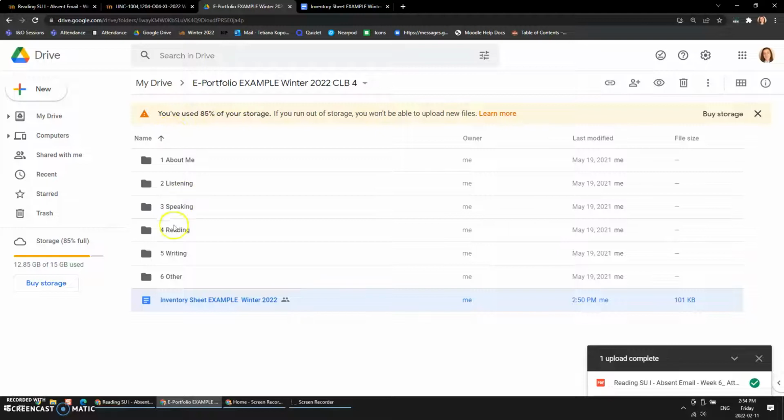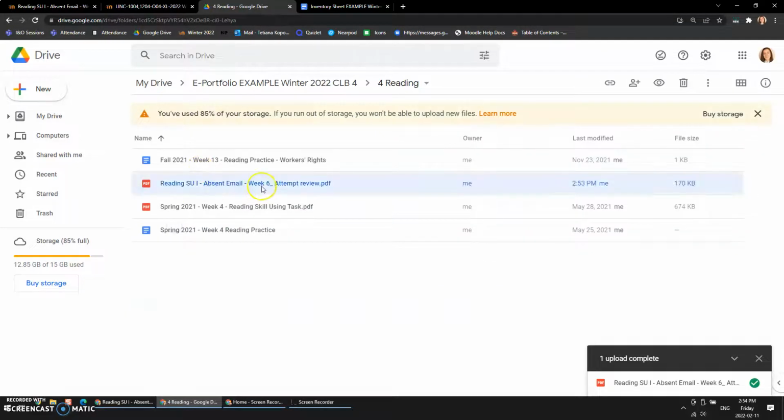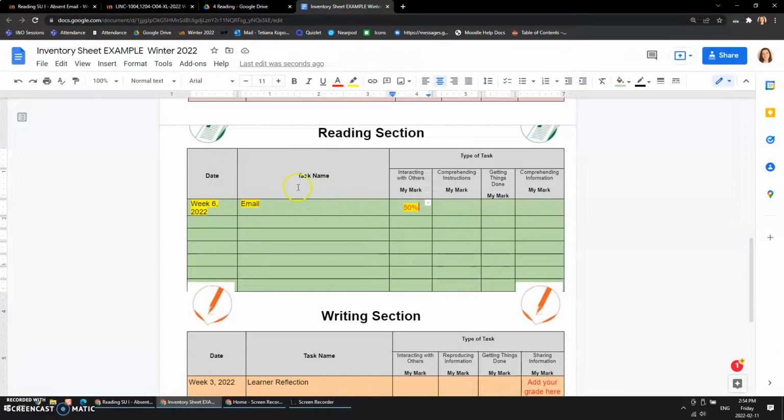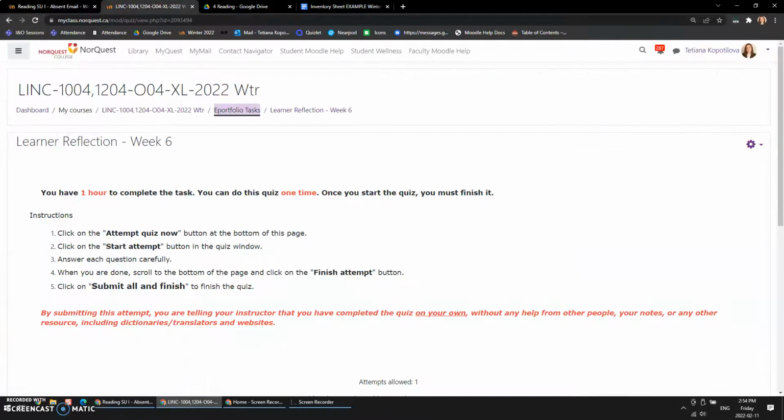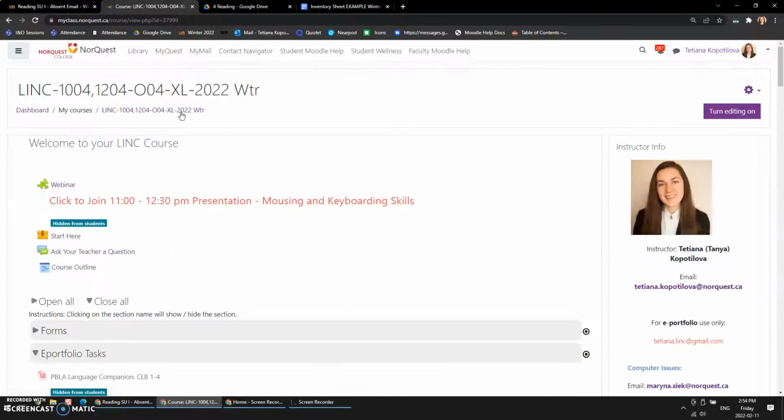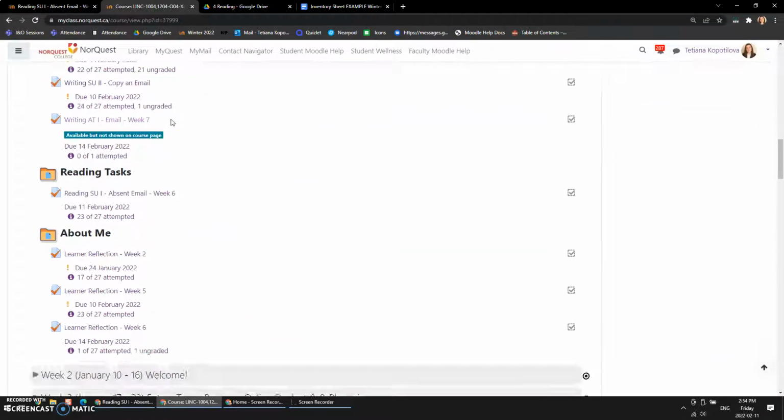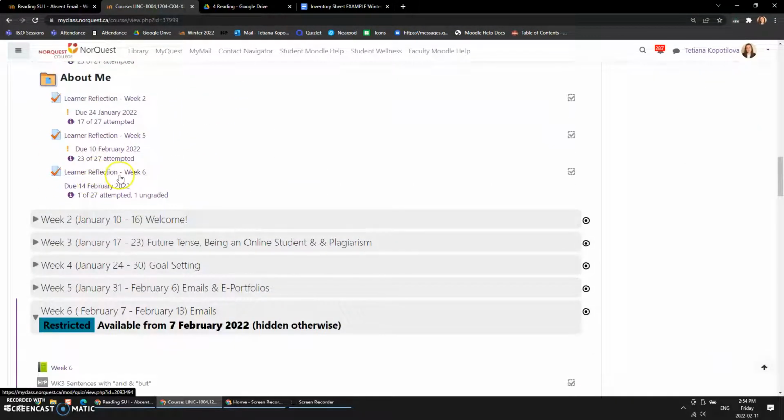If you got 30 or 50, type the percentage that you got here. Okay, now you've updated the Reading Week 6 folder with your reading absent email, and you've added it to the inventory sheet. Let's go back to our course. And let's save the learner reflection from week 6.